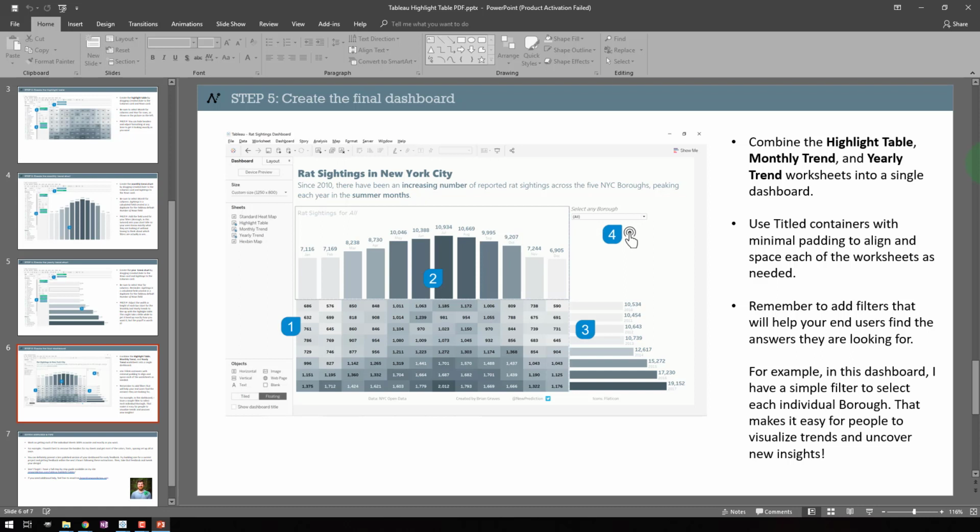At the end here we're going to create the final dashboard, and what you can see now is that this is really just a highlight table. Let's look at marker number 1. Marker number 2 shows that monthly trend, and then marker number 3 shows the yearly trend. I also add some formatting in, a couple of filters, and a couple of dashboard actions to give it a little bit of interactivity, and that's pretty much it.